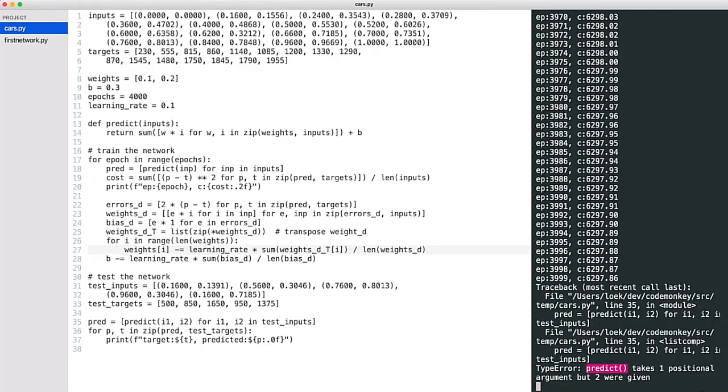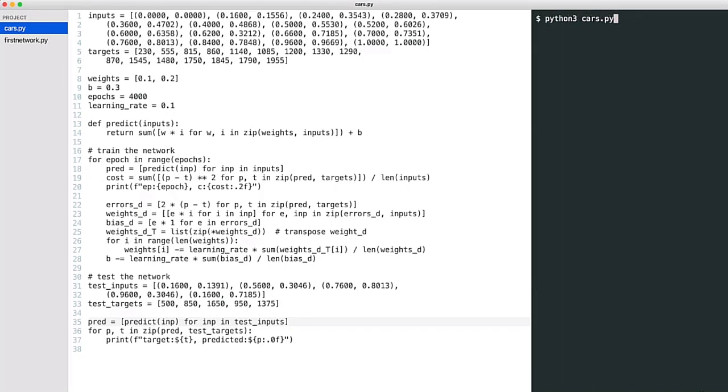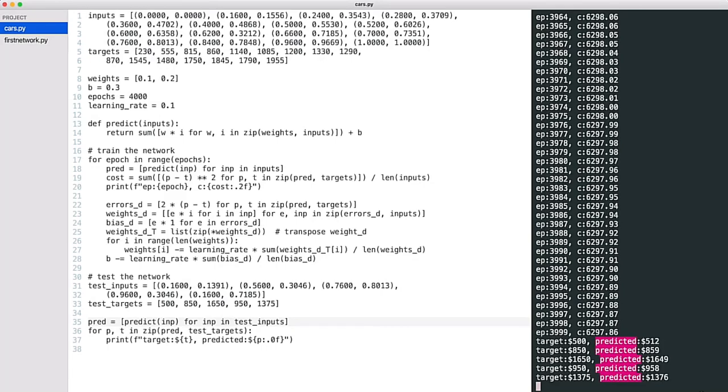An error occurred. I see, I forgot to change the code for the test data. Let's try it again. Everything works again. We have successfully refactored the code to work with any number of inputs. And it is at this point where I can finally explain gradient descent.